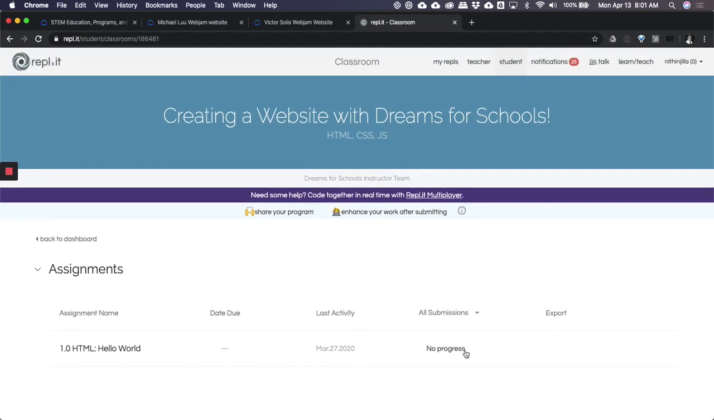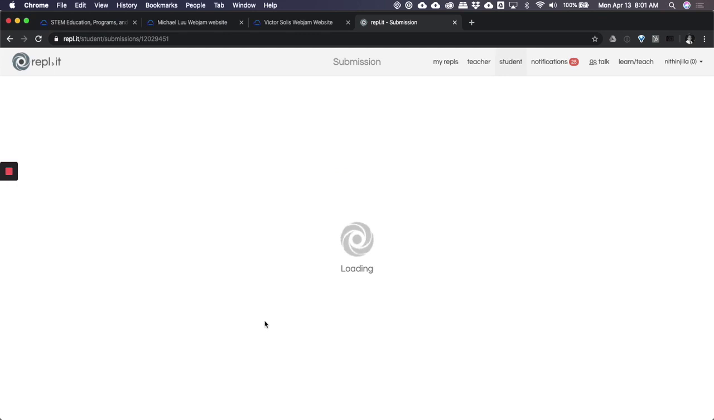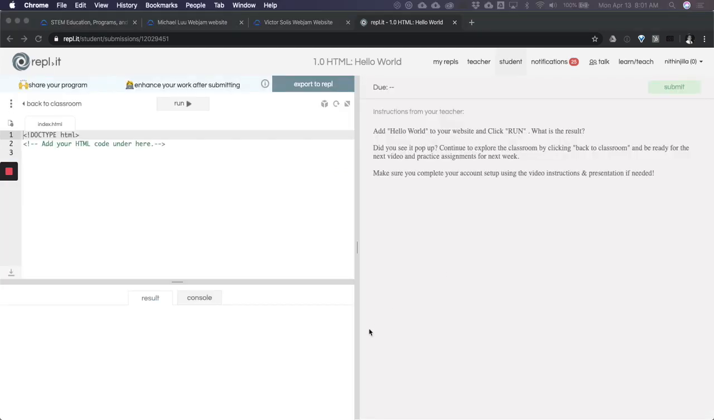This is the overall platform, Replit. Down here under assignments, you can expand and retract it, and we're going to go ahead and click on our first one, which is Hello World. Once we do, you'll be here on your assignment page. On the left, you'll see a few things. You'll see this little index.html page where you can type in different things. You'll see on the bottom here, you've got a results and a console section. And on your right, you have instructions from your teacher. This is where you'll get your weekly instructions and actions on what to complete.